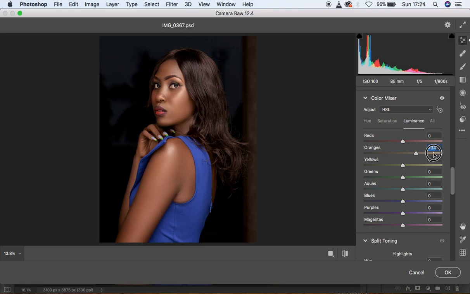So if we turn the oranges up, you can see the oranges have been brightened. And when you turn it down, you can notice that the oranges in the image have been darkened. So I just don't want to do too much of that. I'm just going to go with around negative 13. And after doing so, we're going to come to the saturation, and you're going to slightly desaturate the oranges in this particular image. I think negative 7 can do.